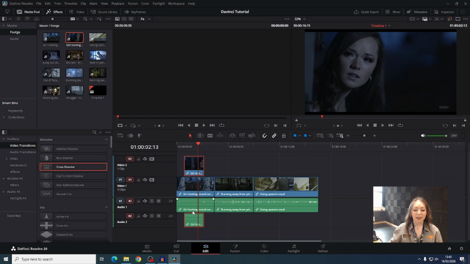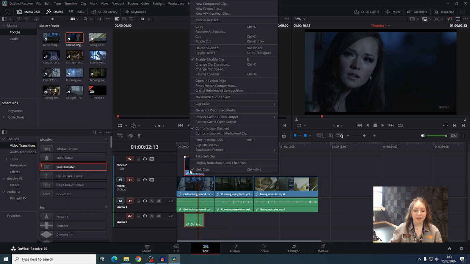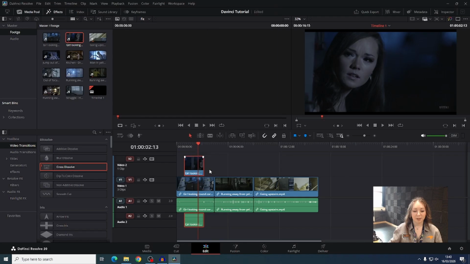Now, I want to unlink these so I can get rid of this piece of audio. So I'm going to right click, and where it says link clips, I'm going to untick it. And now you'll see that when I select one of them, it doesn't select both of them. So I can backspace and get rid of that piece of audio.